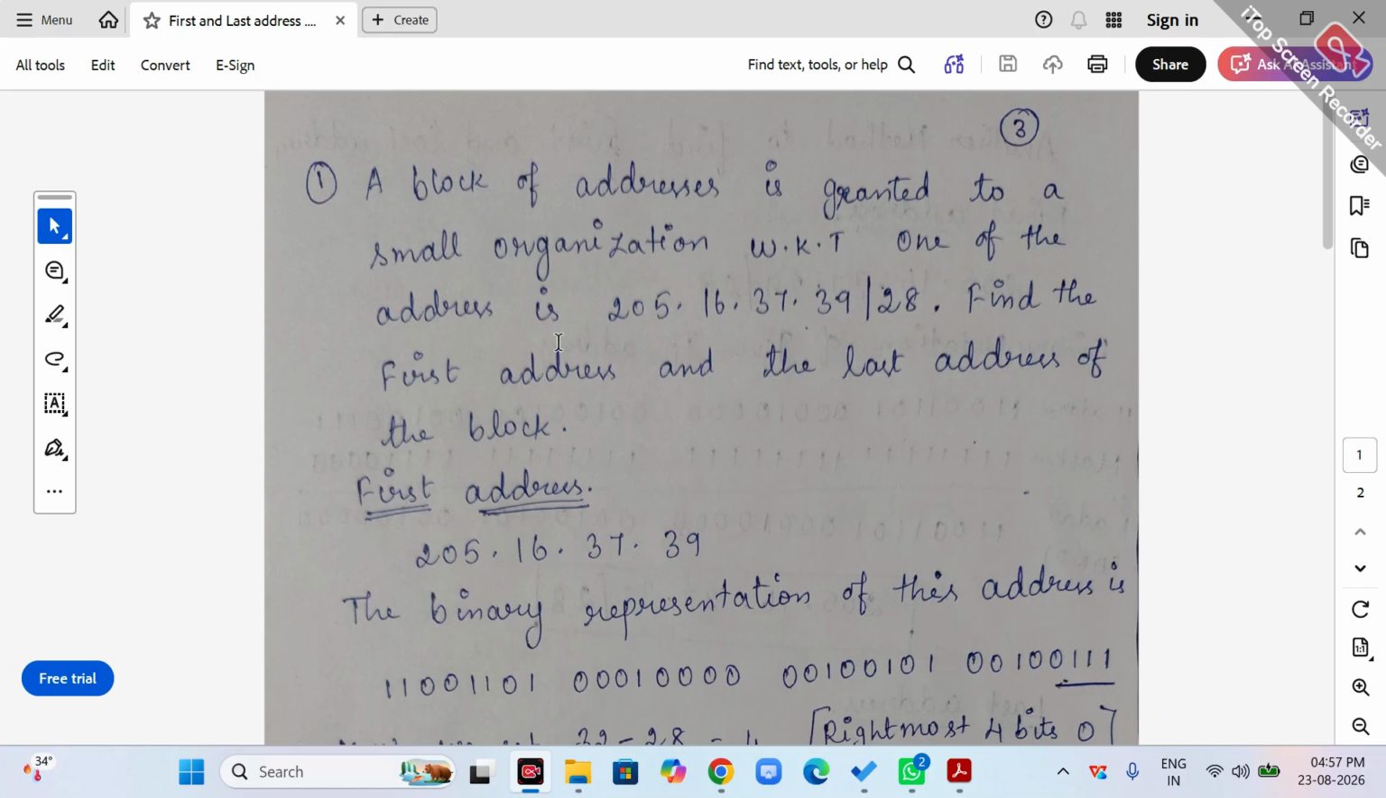We know that one of those addresses is 205.16.37.39/28. So this is the subnet mask. This range of addresses comes under the class C type.